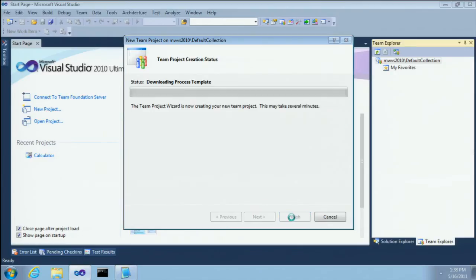And there we go, hit finish, and that's going to create a team project for me. That works by downloading the process template, which controls what's in a team project, and then it goes and creates the work items and modifies the server to do it for me.